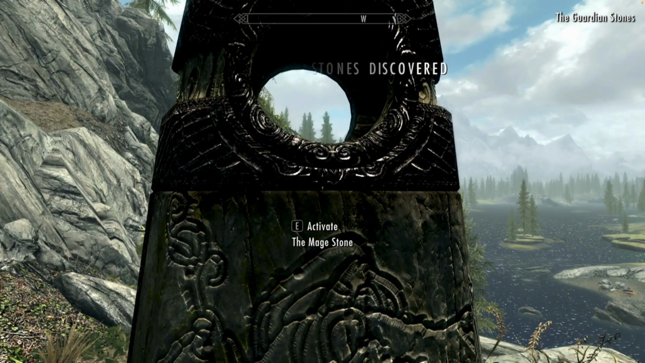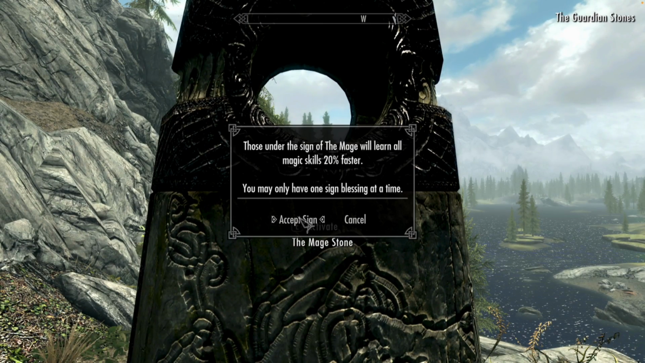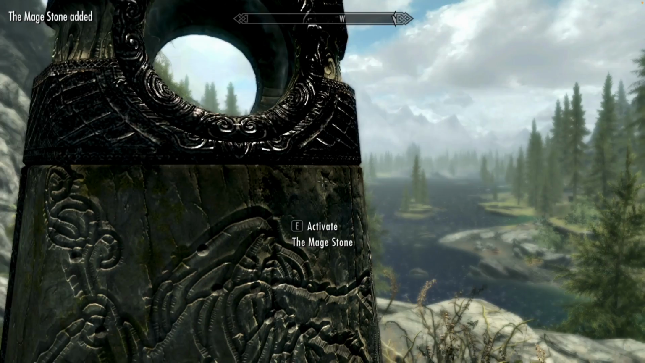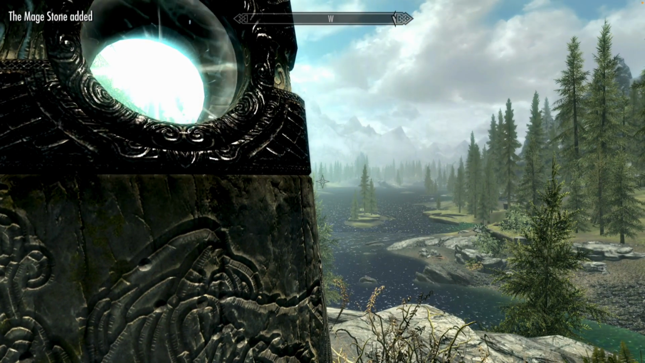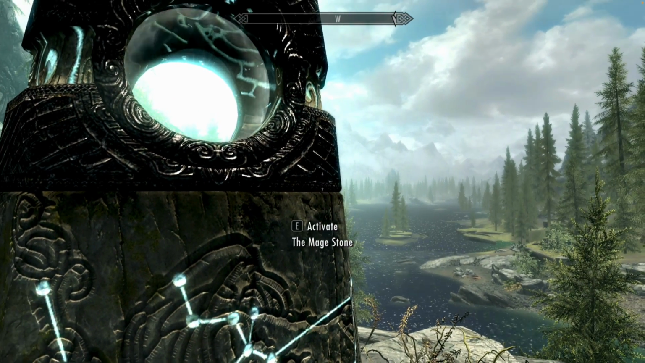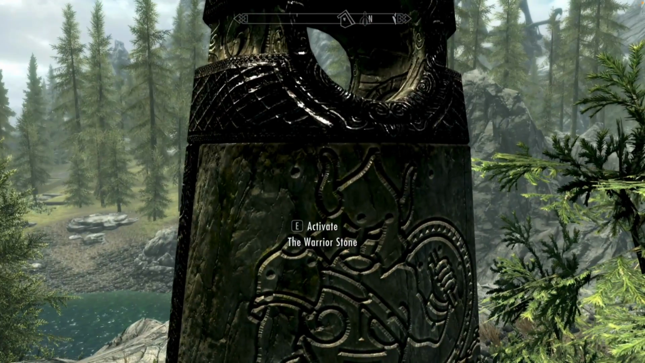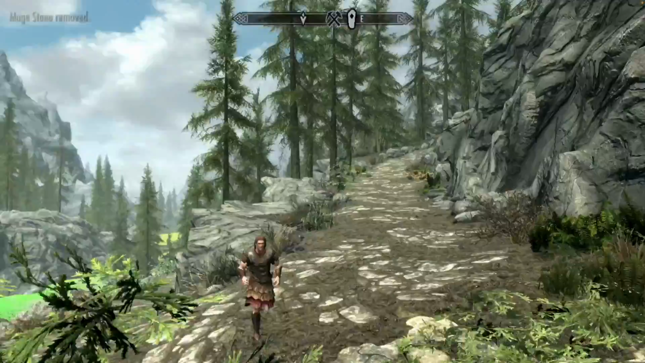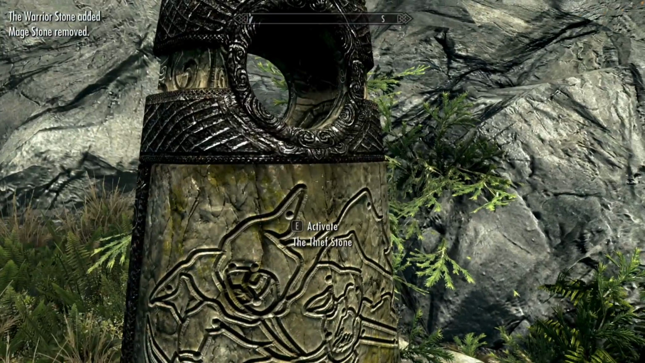All right, let's go do these. Activate. Accept. 3 of the 13 ancient standing stones that dot Skyrim's landscape. Mage, 12, 8. His own. It's not for me to judge.